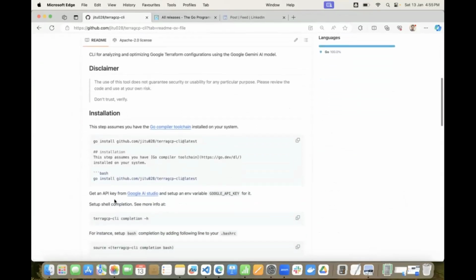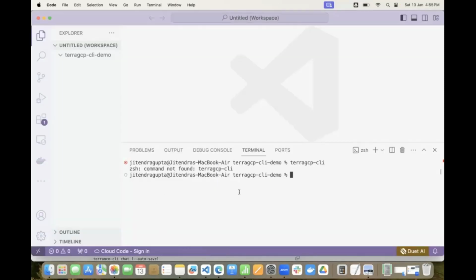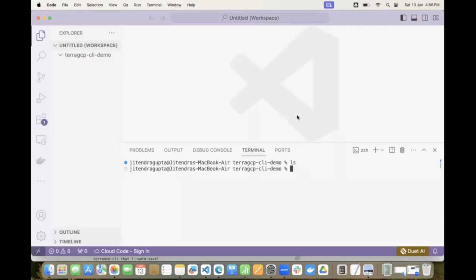So this is the command. Let me now go to Visual Studio. I have already created a folder, gcp-cli demo. That is where we are going to work. As of now, there are no files, nothing is there. So let's try to install it.